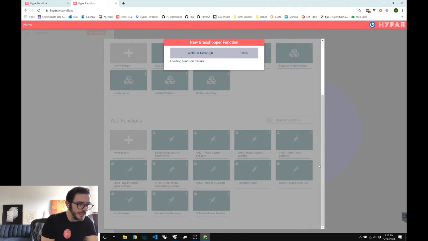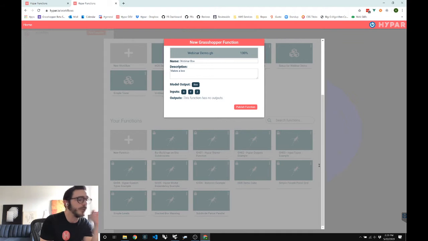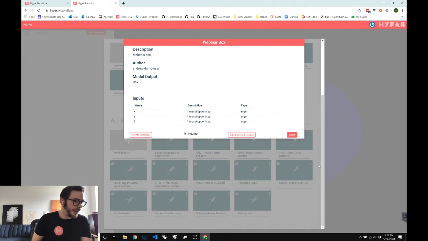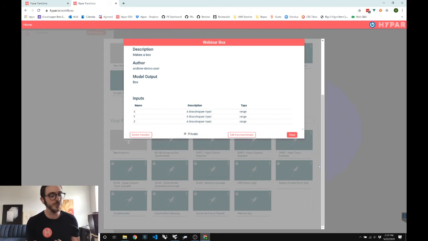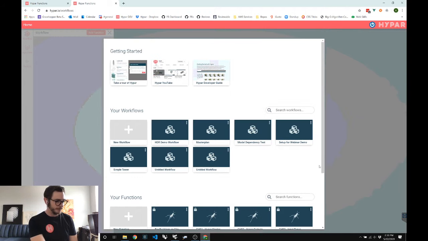So we can see it's loaded the model output, it's loaded the inputs, it recognized the name and the description. I can also edit these things here, although I think it's easier to do it in the Grasshopper script. We'll hit publish function. And then this is now a function on Hypar that I can use. One thing to note is that these functions are private until you decide to make them public. So you can see this private checkbox is checked. That means no one else can see it. So you can feel free to experiment without polluting the world of all of these functions. But we also highly encourage you to share cool functions that you've built by making them public so that other people can try them out and use them in their own workflows.